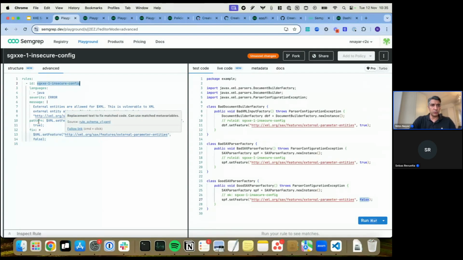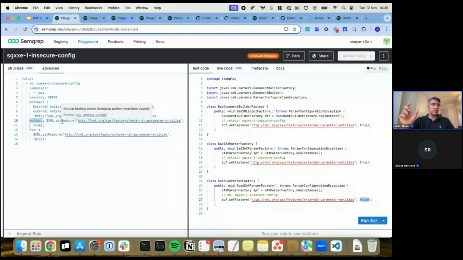But the most important part of the rule is the pattern, right? The pattern is typically written in the same language as the code. Here you can see it looks similar to Java, with certain additional concepts like metavariables, etc. I've written a really simple rule. I'm saying $XML is a metavariable, and this will catch any element of type DocumentBuilderFactory or SAXParserFactory. And it's checking, whenever for this object I set the attribute external parameter entity equal to true, that's bad.